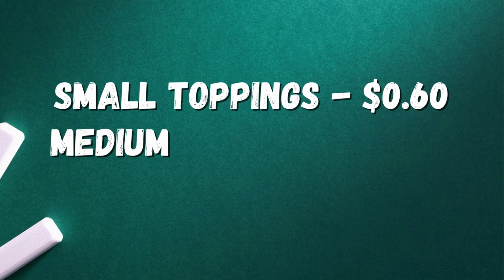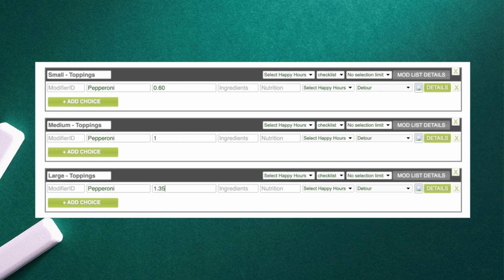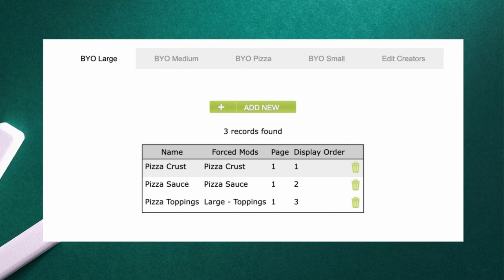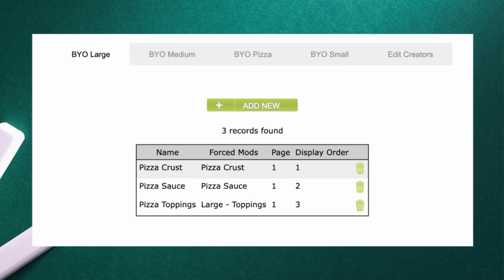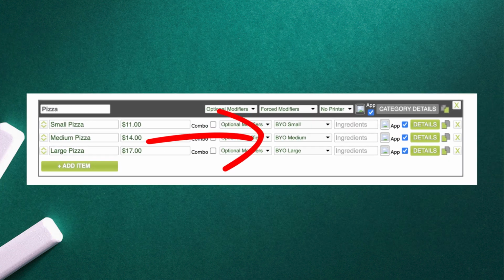It should be noted that if you plan to charge for extra toppings and the price of that topping will be dependent on the size of pizza, you will need to create separate toppings modifier lists for each size. Then, you can create menu items for each pizza size, with each item connected to its own pizza creator.